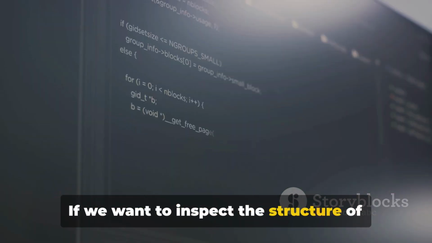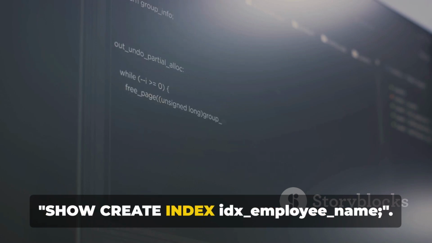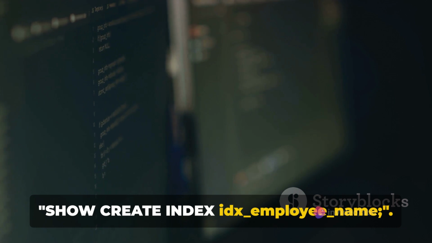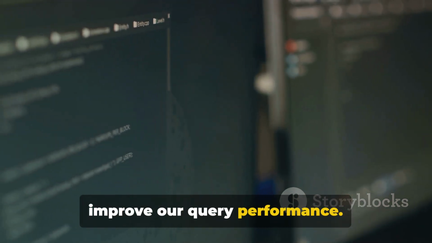If we want to inspect the structure of our specific index, we can use the command show create index IDX_employee_name. This will give us a detailed overview of our index structure, showing how it's been set up and confirming that it's ready to improve our query performance.